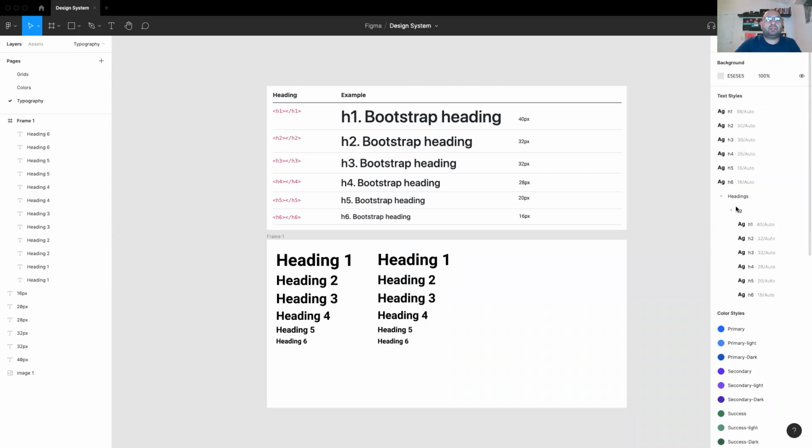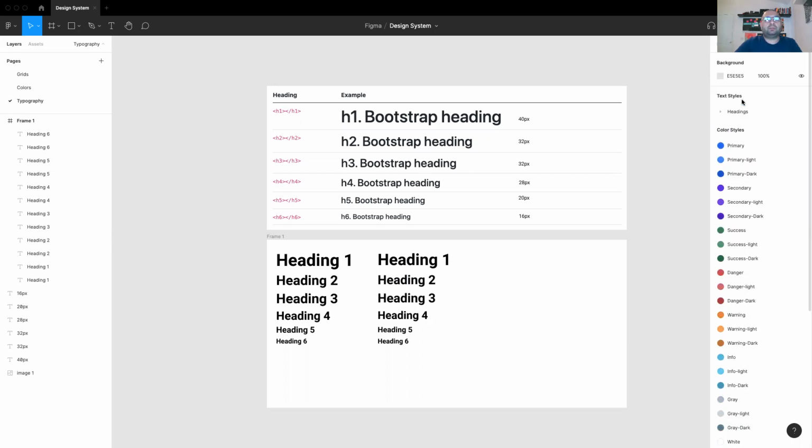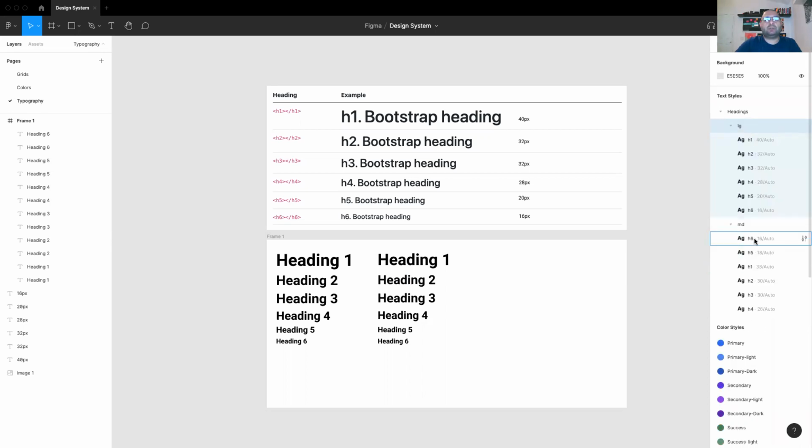So I do have all of these, but they are not organized. I can bring them in by selecting them, bring them in the heading, and then add another folder, say MD or medium size. So here we go. Here are my text styles. I have headings, which has large and medium. Let me bring large up. Large has its own H1 to H6 and medium has its own H1 to H6. Again, you can organize them by drag and dropping them. As you see here, H1 for MD is 38, but H1 for LG is 40.